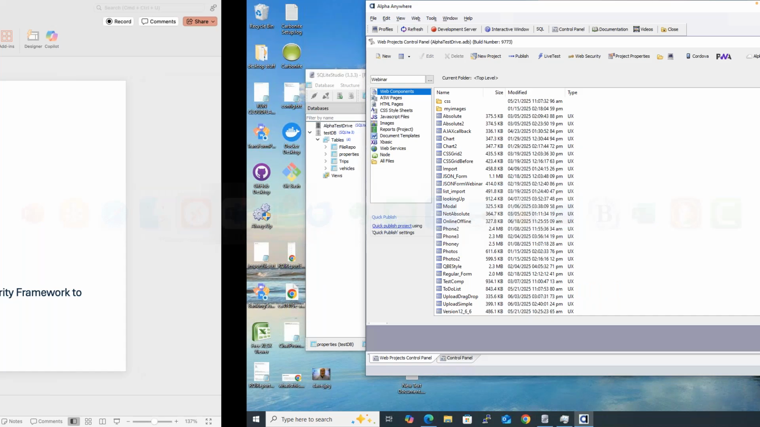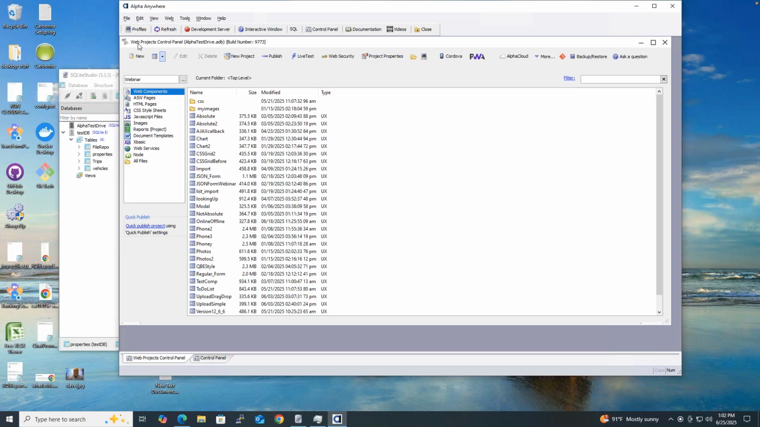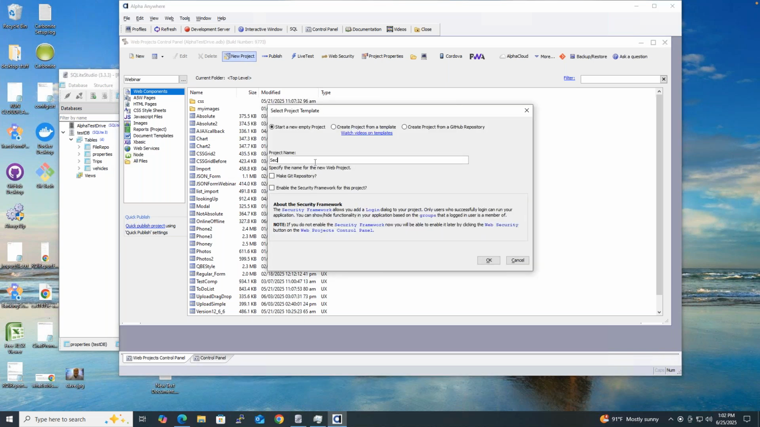I'm going to pop over here into Alpha Anywhere, and I'm going to start a new web project. We'll call this security demo. And I'm not going to bother for now enabling the security framework for this project, but we will turn it on in a minute. So I'm going to click OK.